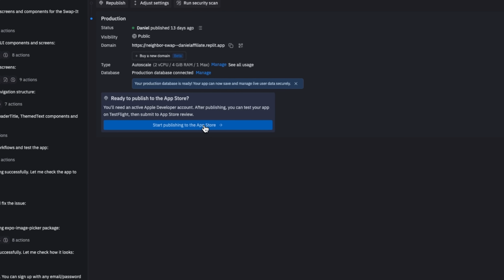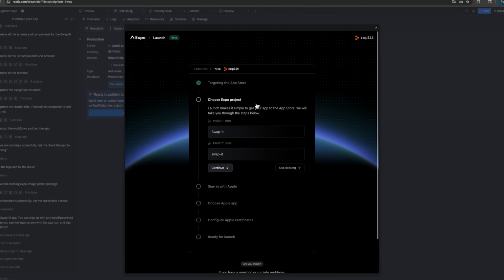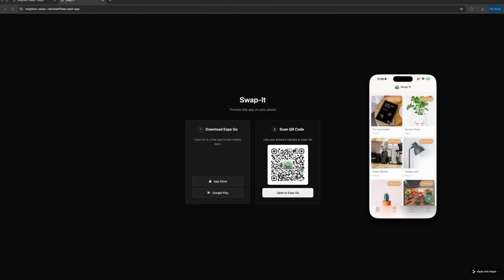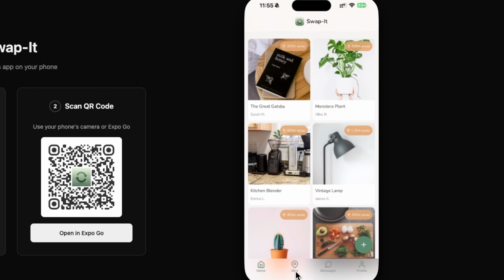Friends, imagine building a real mobile app and publishing it to the App Store without learning Swift, without installing Xcode, and without spending months on tutorials. What used to take developers months of work can now happen in minutes.